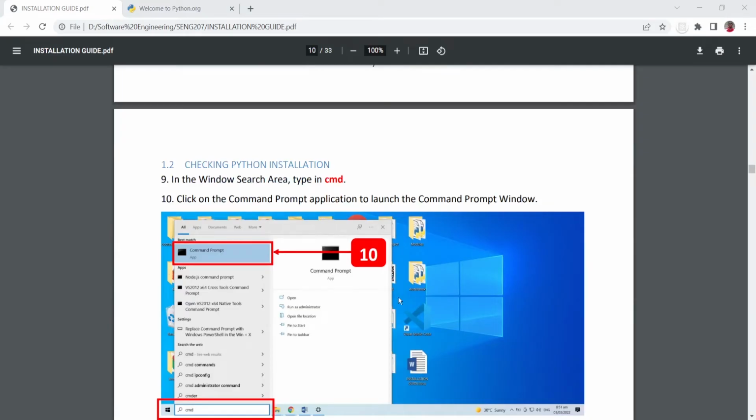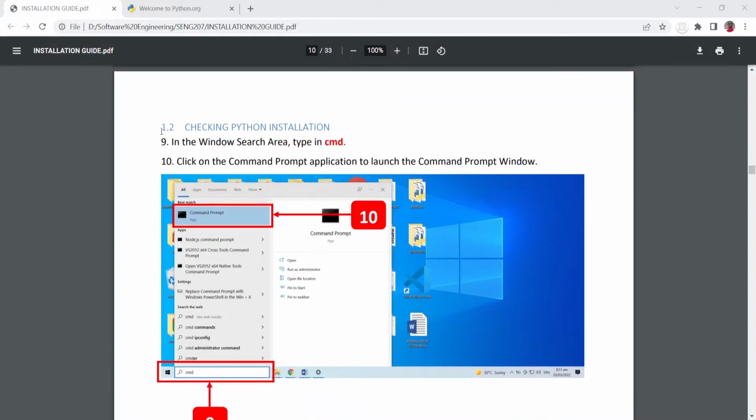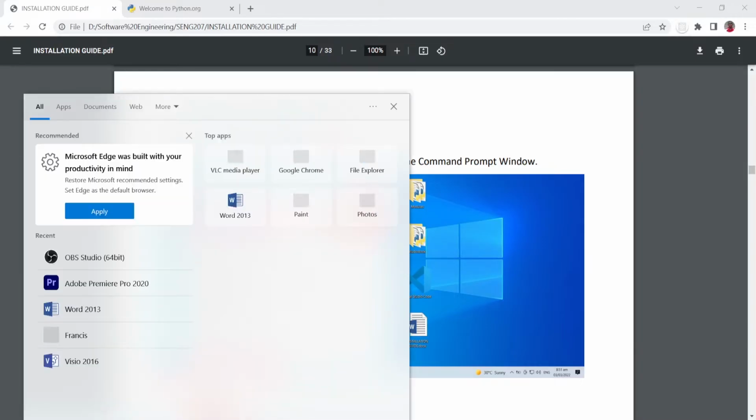But upon installation, we need to check. So we have to check Python installation. All that we need to do is to follow through with this step 9. So in the Windows search area, type in CMD. So this is my search area, and I'm going to type in CMD.